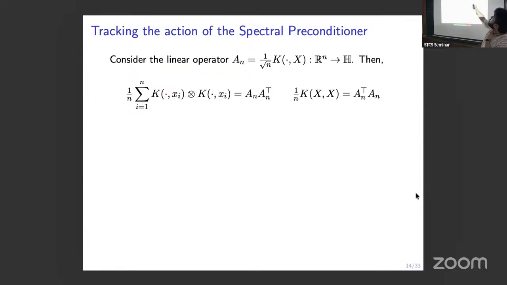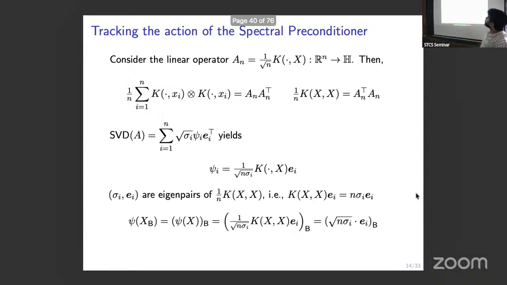If you remember, we defined this operator k(x, ·), which was from R^n to H, right? The Hessian is A A transpose, and the kernel matrix is nothing but A transpose A, right? They're both gram matrices of the same object. And so if you do a singular value decomposition of A, that relates the eigenfunctions of the Hessian with the eigenvectors of the kernel matrix. And now the eigenfunctions are exactly given by the eigenvectors of the kernel matrix. This is some algebra that we're going to need in the next slide.